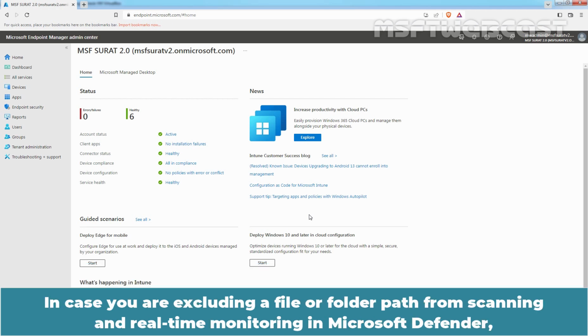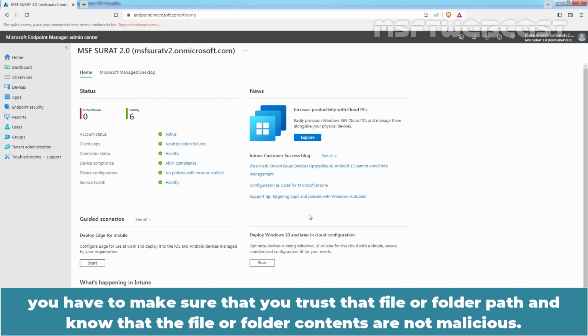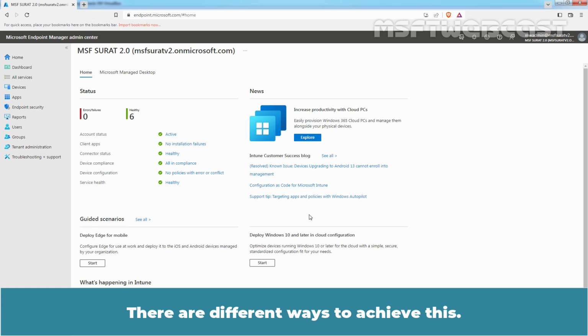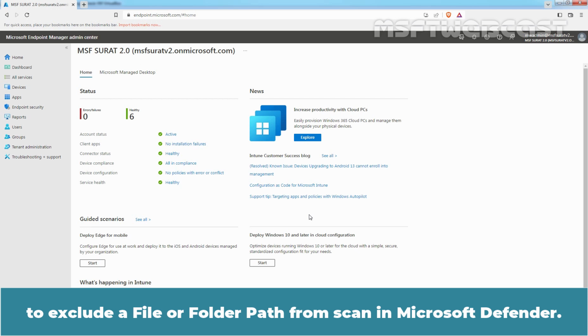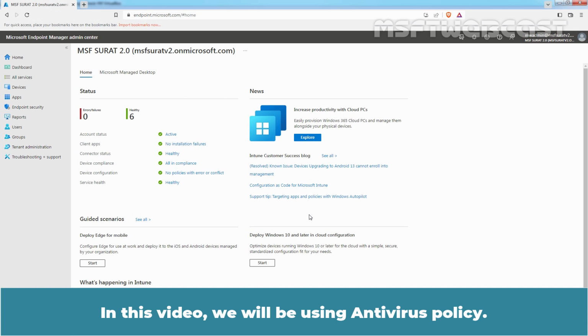In case you are excluding a file or folder path from scanning and real-time monitoring in Microsoft Defender, you have to make sure that you trust that file or folder path and know that the file or folder contents are not malicious. There are different ways to achieve this. We can use antivirus policy, device restriction policy, a PowerShell script to exclude a file or folder path from scan in Microsoft Defender. In this video, we will be using antivirus policy.